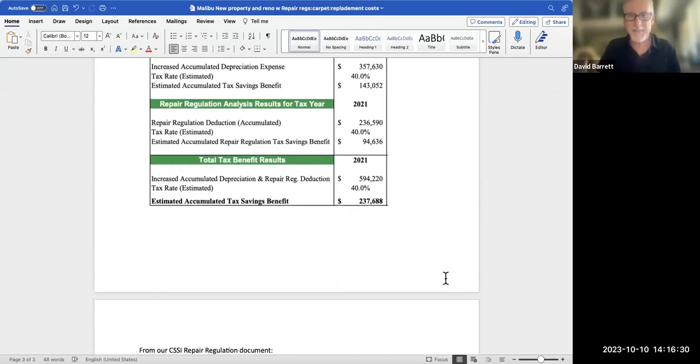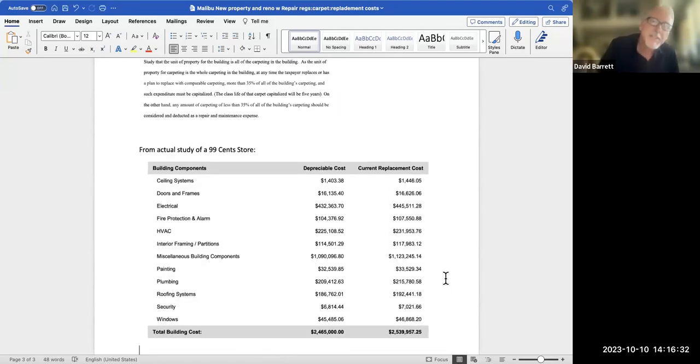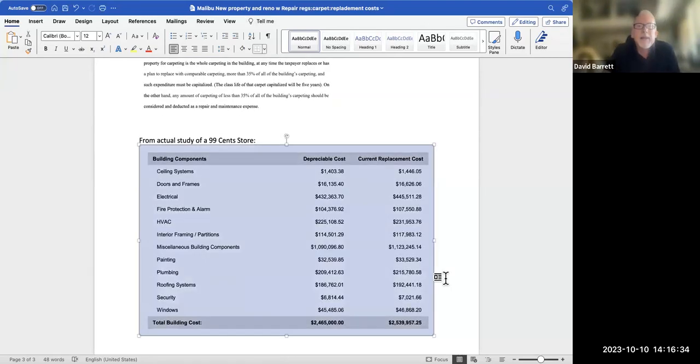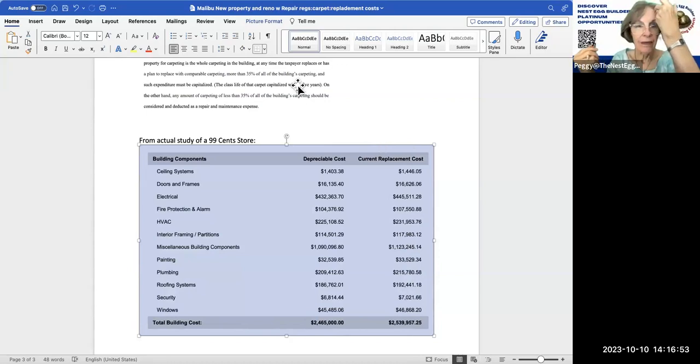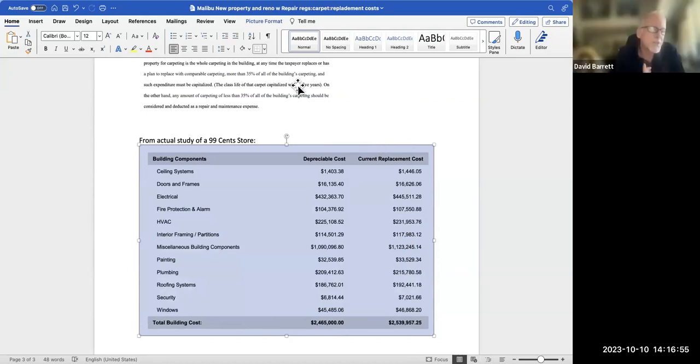Okay. Let's see. What else did I want to show you? Okay. So I'm going to bring up another document in a minute. But every one of our studies has what you paid for the main building systems and everything. And it also, we include, other companies don't, but CSSI includes the current replacement cost. Why do we do that? Because I'm going to show you our summary of the repair regulations.